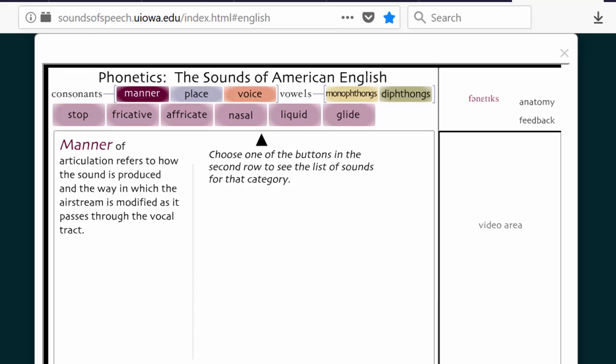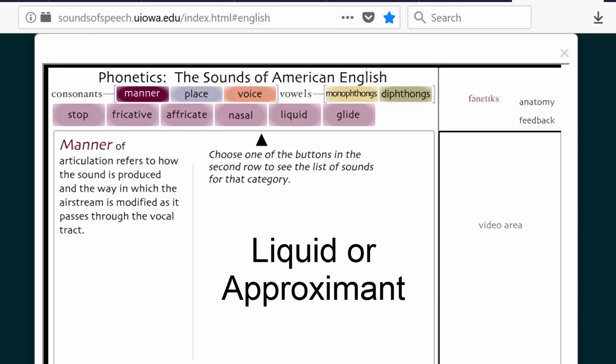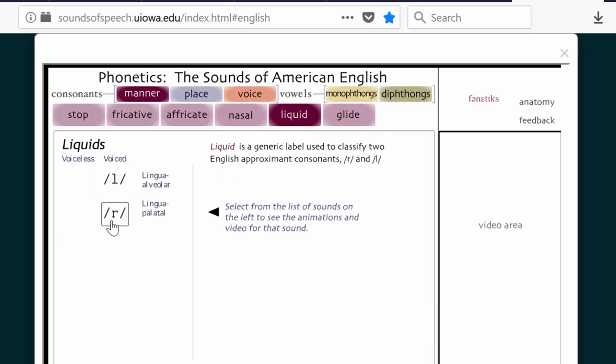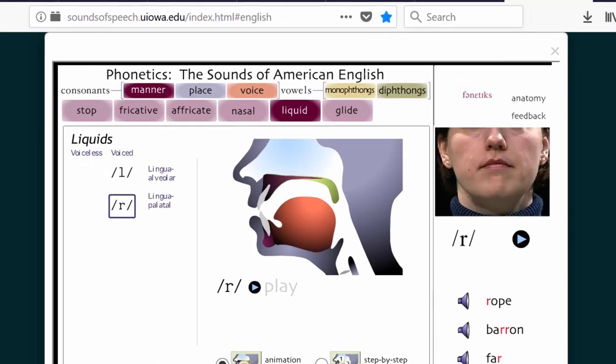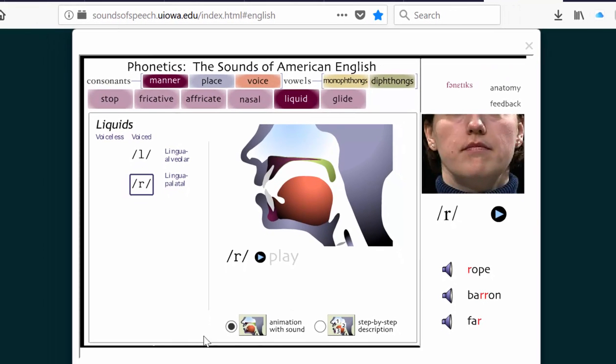Let's take a look at the sound first for the letter R. The sound is called a liquid consonant or an approximate consonant. L is also a liquid or approximate consonant. Click on the R. You have two options when you use this tool. You can watch the animation of how to make the sound, or you can read a step-by-step animation. First, let's watch the animation so you can see where to place your tongue, your lips, etc.